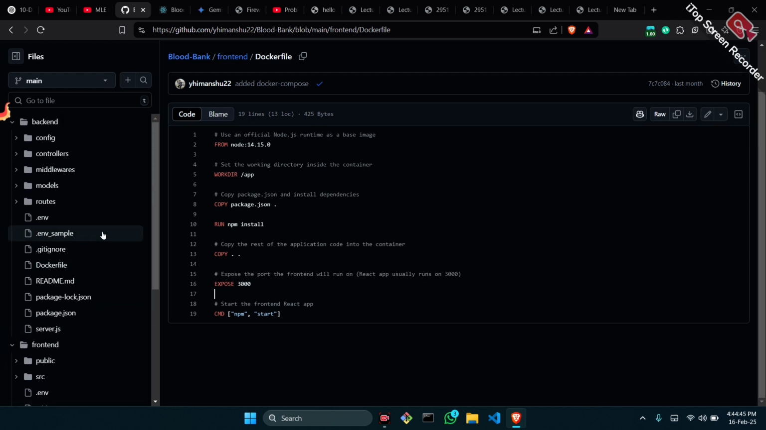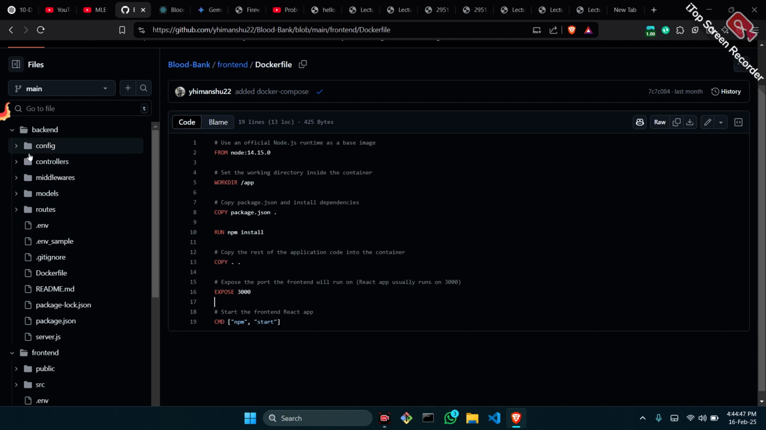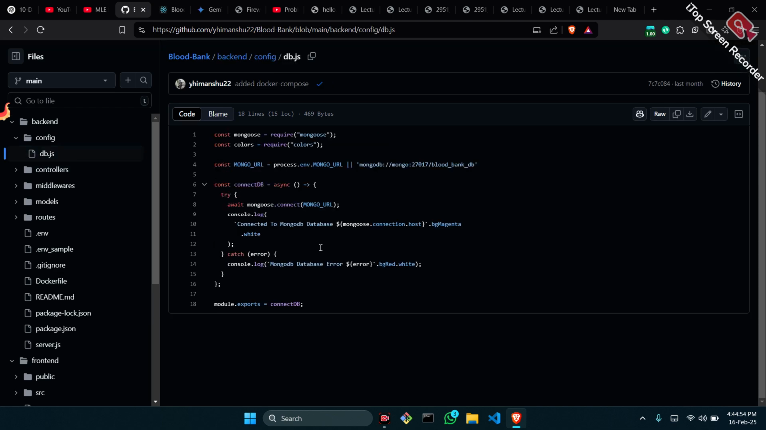After that, let's go to the backend. In the backend, I have folders like the config folder. In the config folder, I have db.js, and this file is used for connecting MongoDB to my backend.